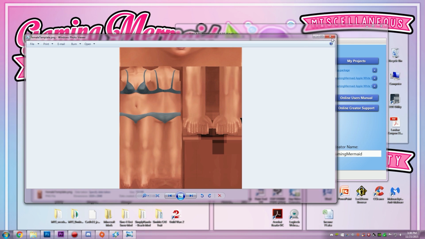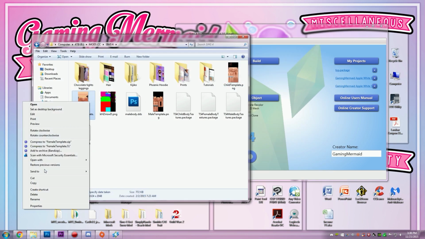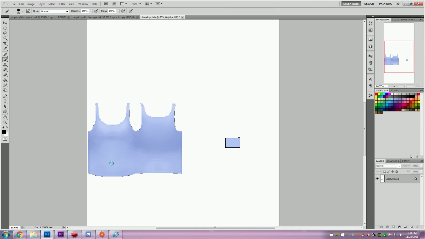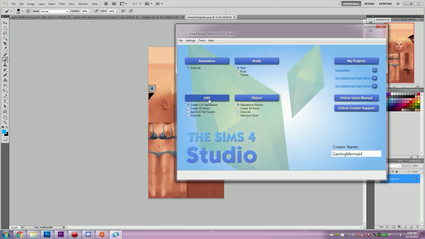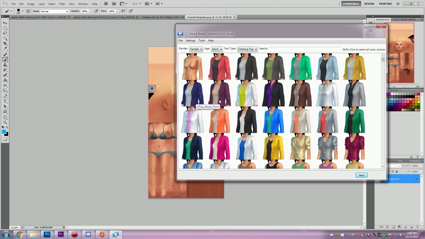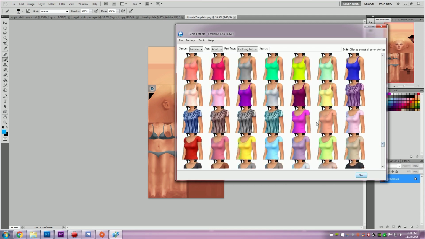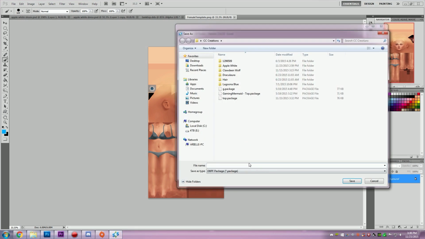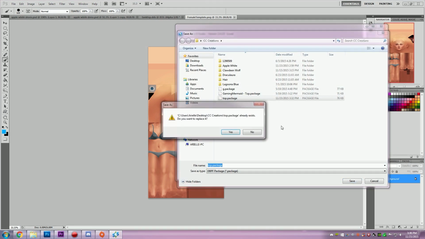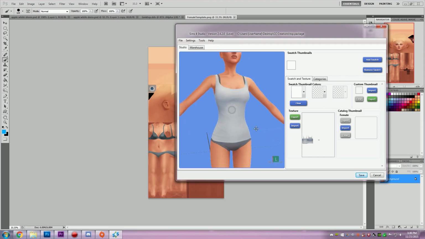So I'm going to show you an example. We're going to place this in Photoshop so that you guys can see, and we're going to go over here to create a Sims standalone. I already went under female, adult, and clothing top. I'm going to scroll down here to the tank tops, and we're going to recolor this tank top right here. So I'm going to click next, and then you can save it. I already saved it as top. So this is what we are going to recolor. We're going to export this.